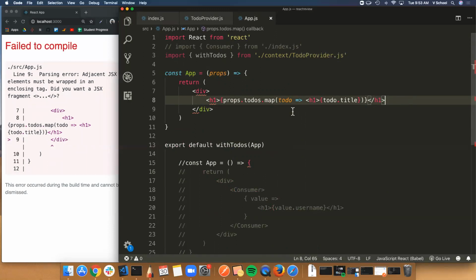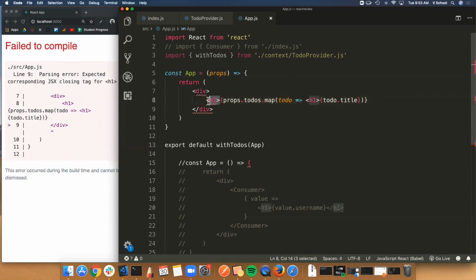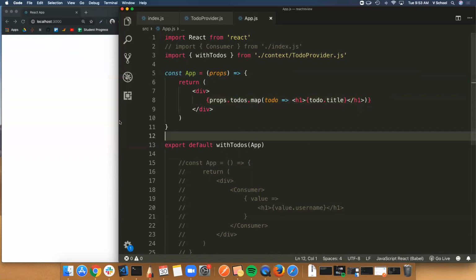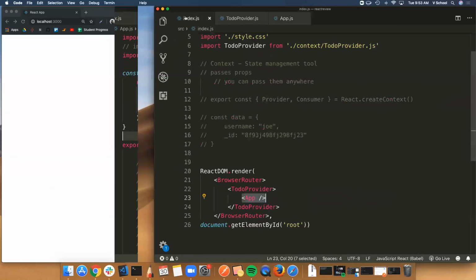What did I break? Oh, I don't want to put H1s in an H1, that's awful. Something else is broken. Oh, closing tag for H1. Yeah. Oh, that would do it. Cool.